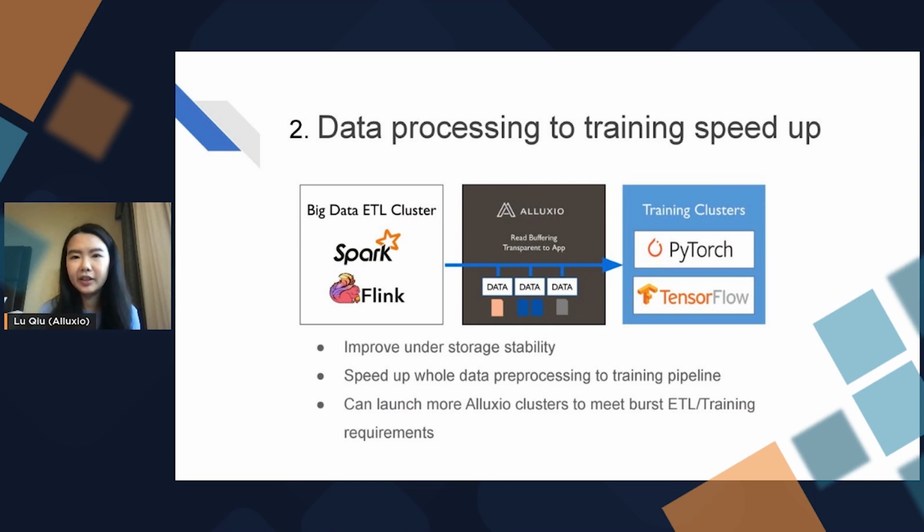So basically, in this way, we can improve our under storage stability. The temporary files will not return to the under storage, and with more training jobs, we have a bigger Elastic cluster to support the burst workloads. And we can speed up the whole process from data preprocessing to training. Our Elastic cluster can be put closer to our compute and training jobs.